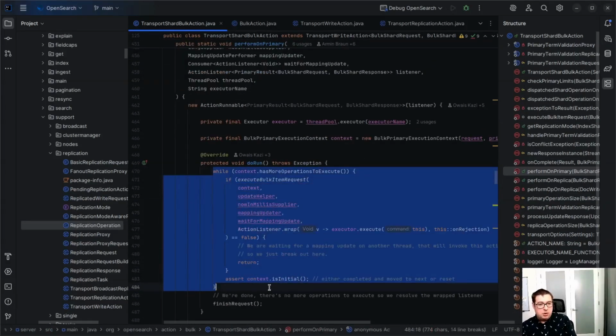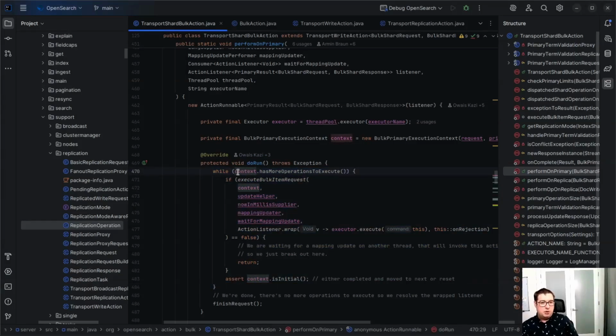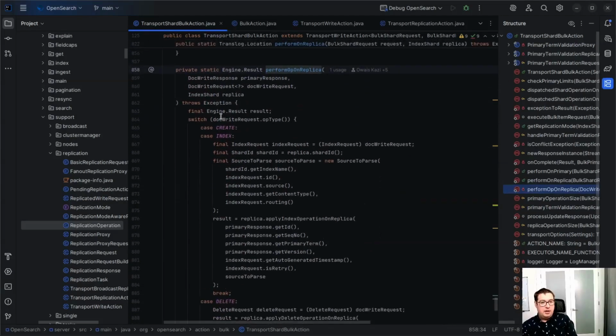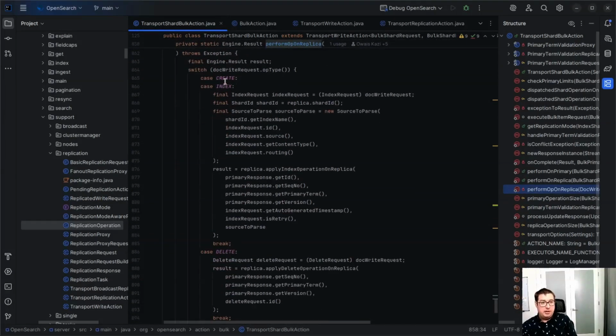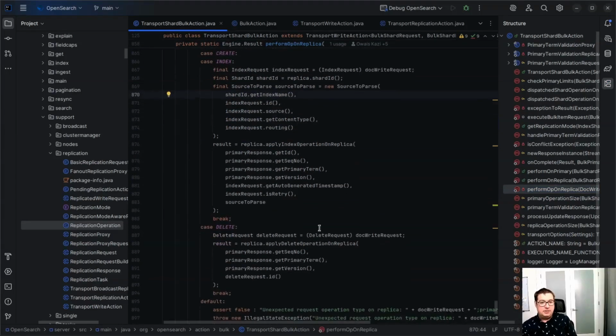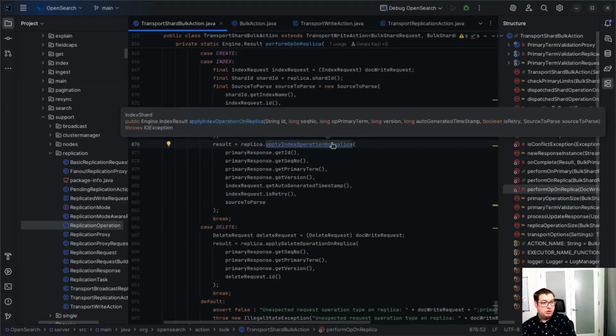okay, so this is where we're doing the loop, right? But the iteration is handled by the bulk primary execution context. So we're just saying, okay, give me your next operation, give me your next operation, give me your next operation. Whereas for replica, it's more direct, right? We're literally iterating through the items with a for loop, not a while loop, and we perform each operation. And very similar to the primary though, we cast the doc write request to the relevant type, and here we call replica apply index operation on replica.